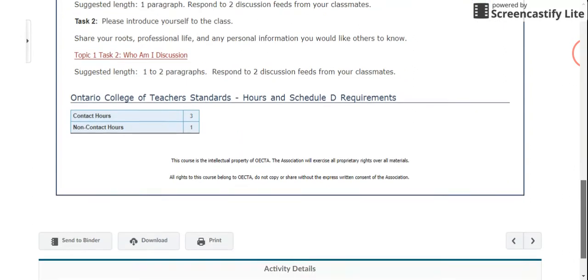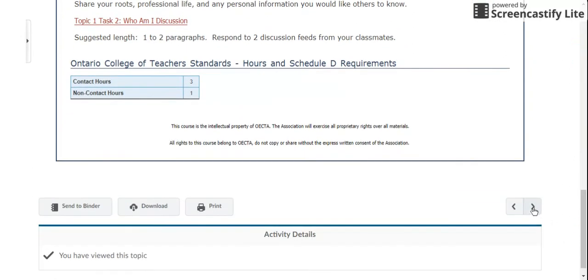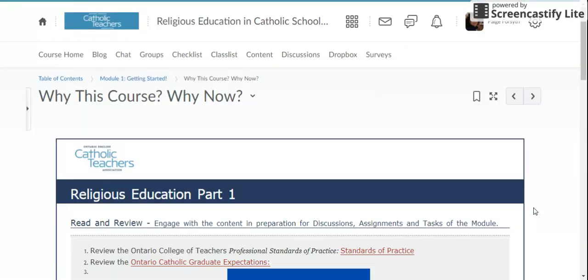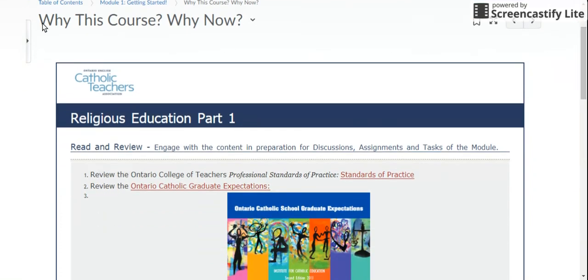When you get to the bottom here, always try this next tab just to see if there's a second page. This is taking us to the second task, so not a worry. We're just on to the second topic. Why this course? Why now?